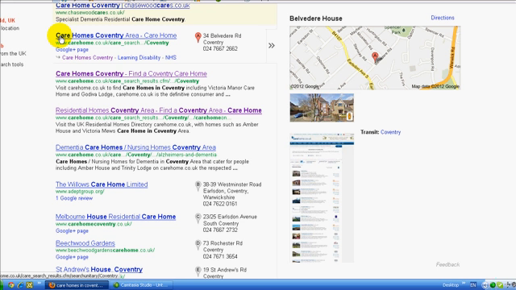And then finally, track the clicks through to your website to see how cost effective that advertising actually is for you. I hope that's been of use.